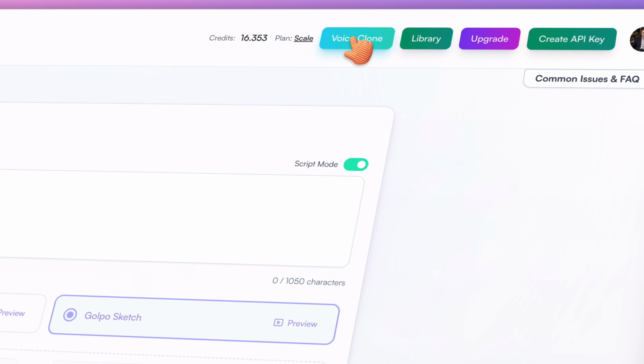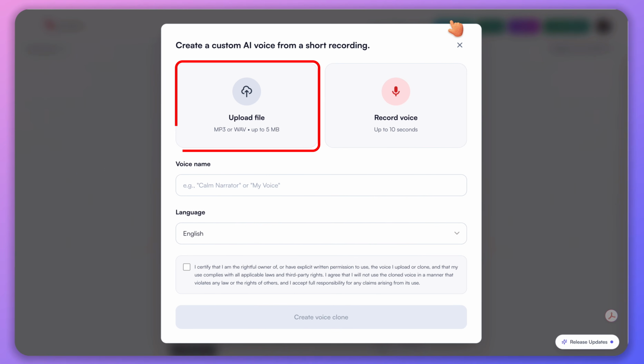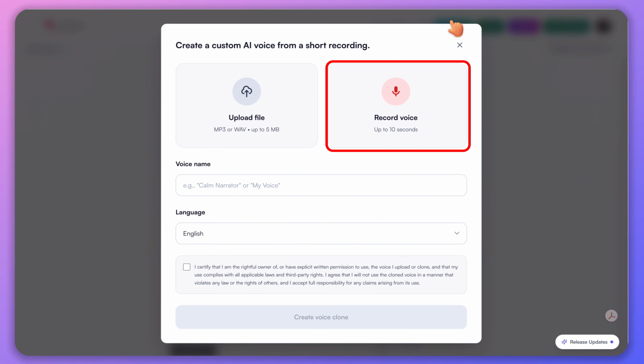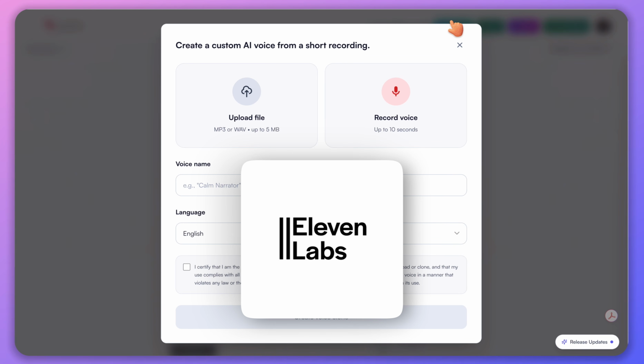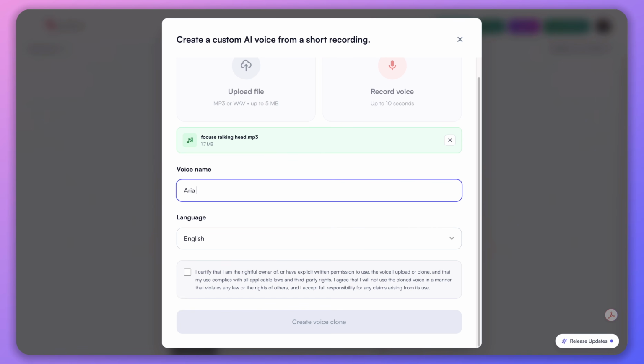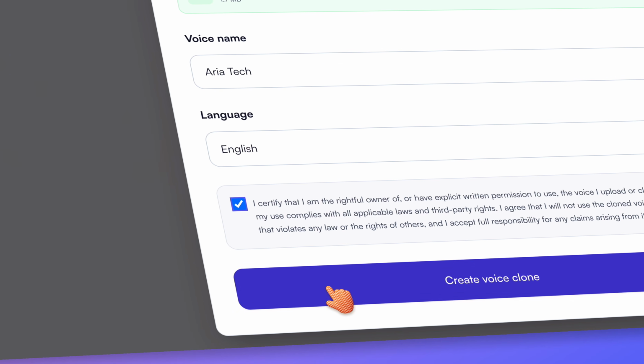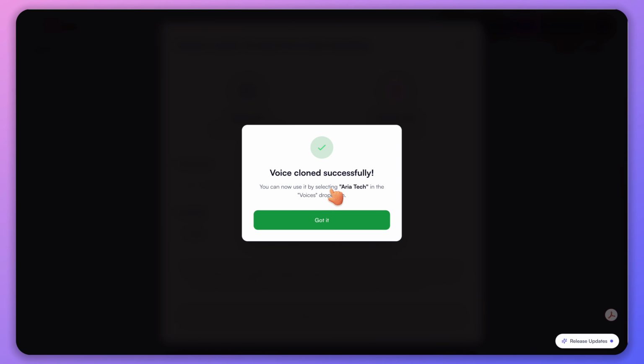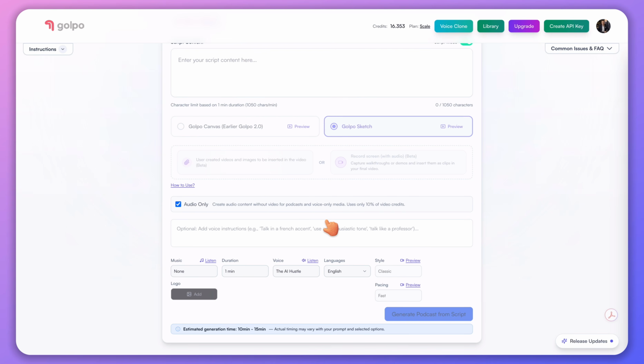Now let's head into voice clone. You can either use your own voice and record it directly, up to 10 seconds, or if you're not comfortable with your own voice, you can design a completely unique voice using 11 Labs and upload it here to clone inside Golpo AI. I'm uploading my recorded audio sample here. Add a voice name, accept the terms and conditions, and hit create voice clone. That's it, voice cloned successfully. Now let's create a video using this voice.